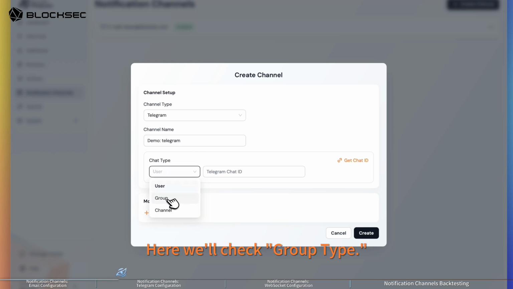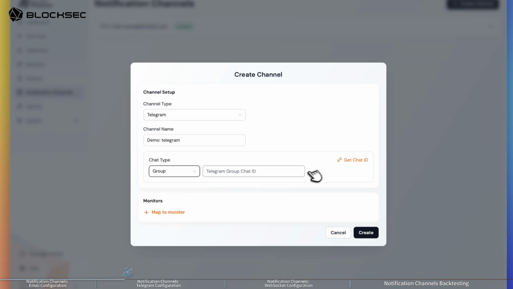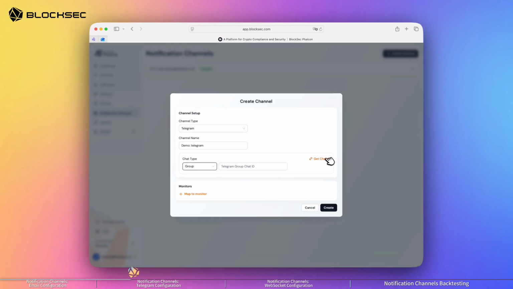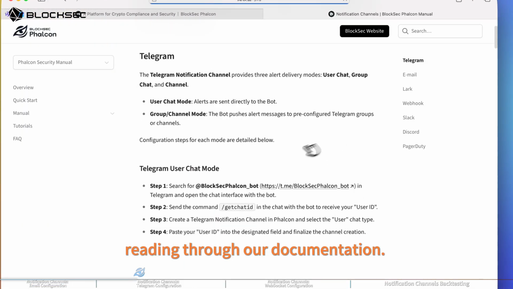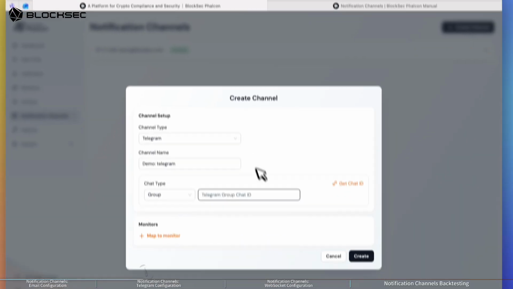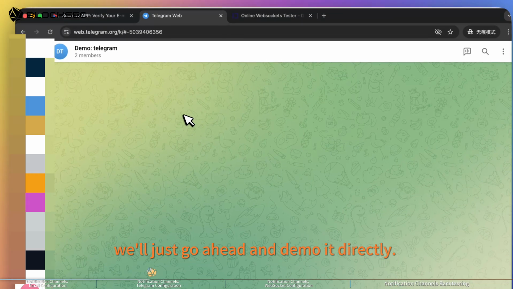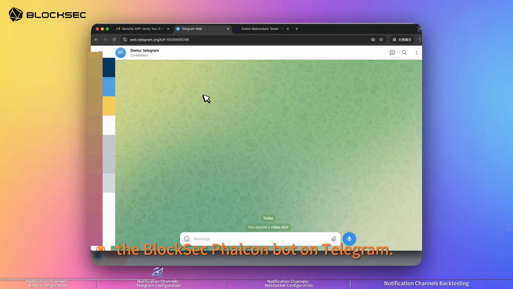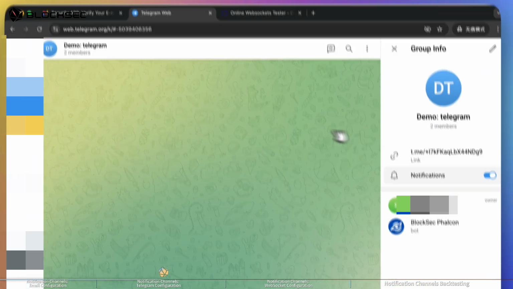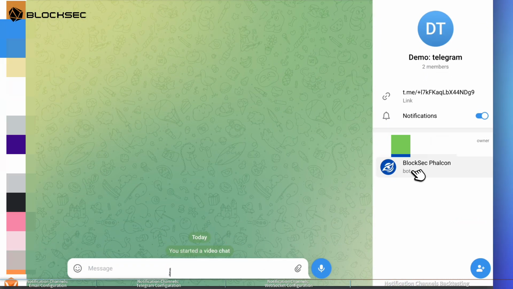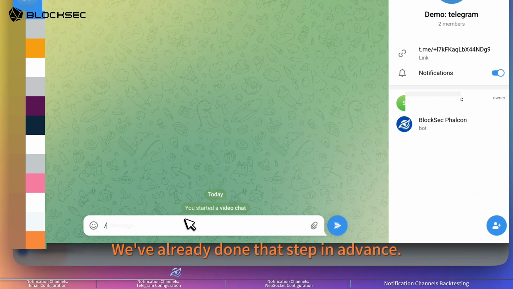Here we'll check group type. For how to get your group chat ID, we recommend reading through our documentation. For now, we'll just go ahead and demo it directly. First, you'll need to search for the BlockSec Phalcon bot on Telegram, right here. Then add it to your group. We've already done that step in advance.